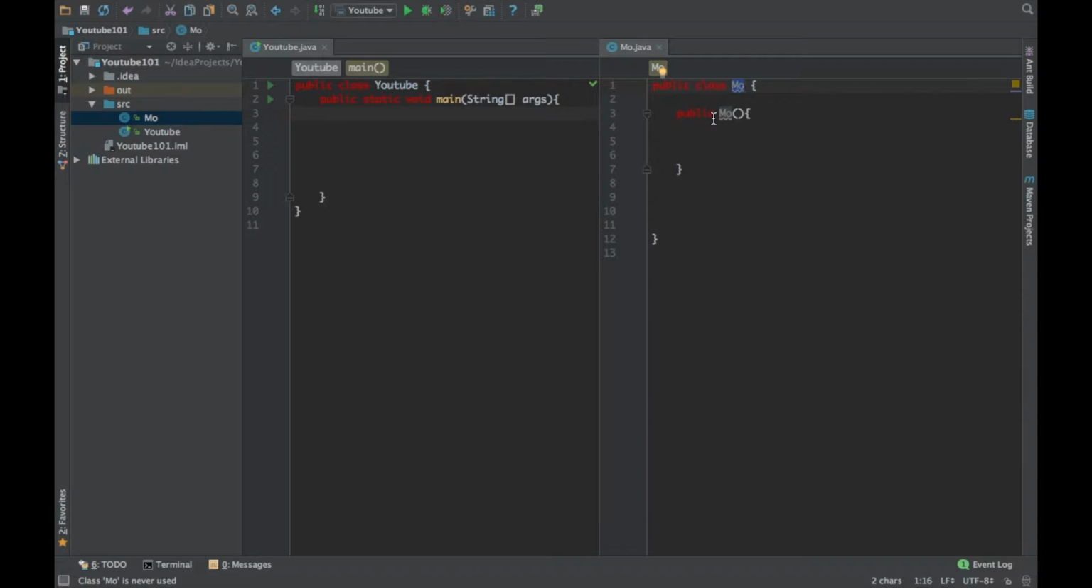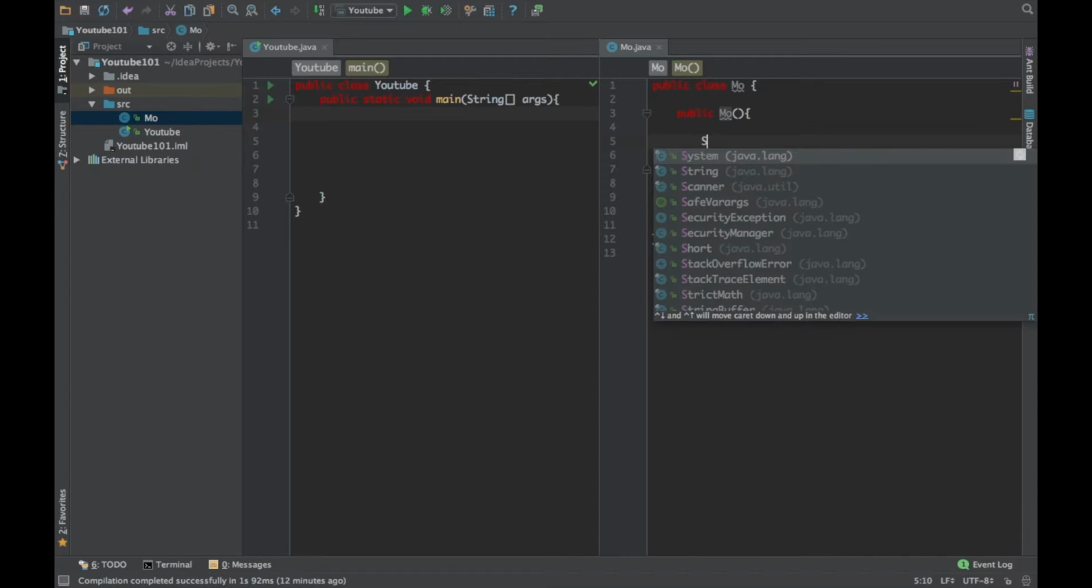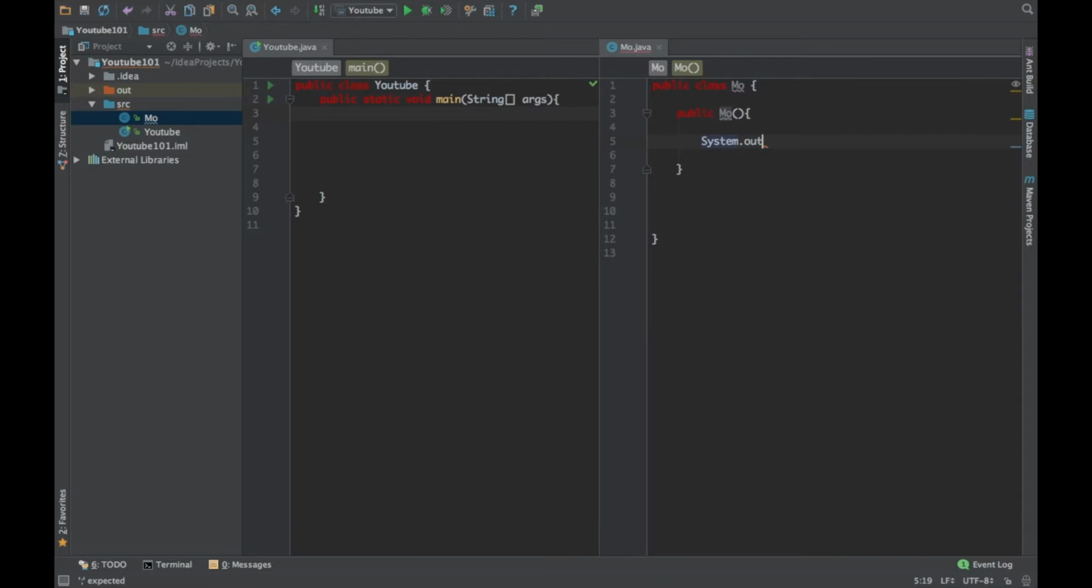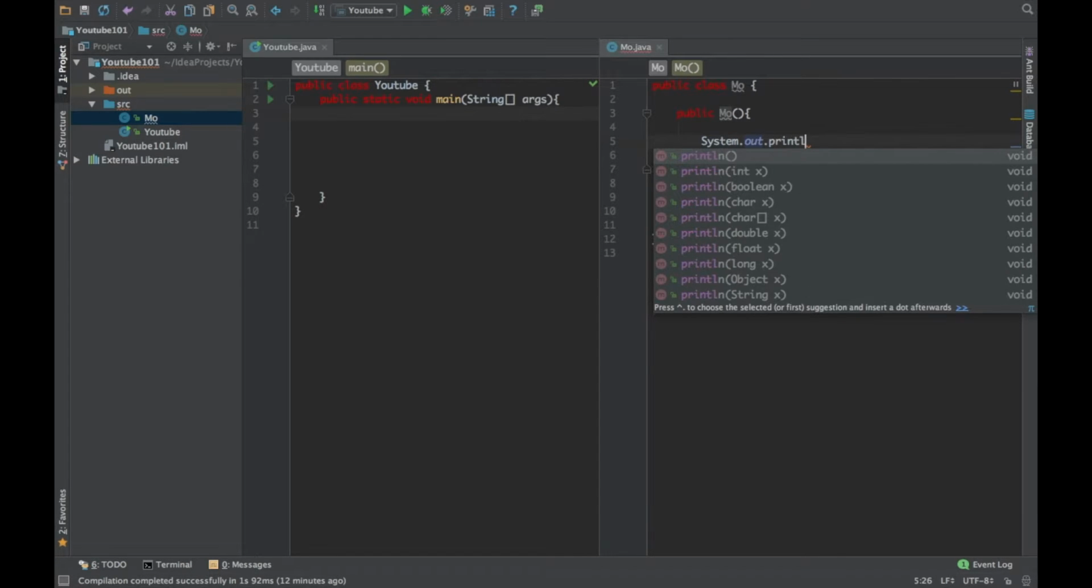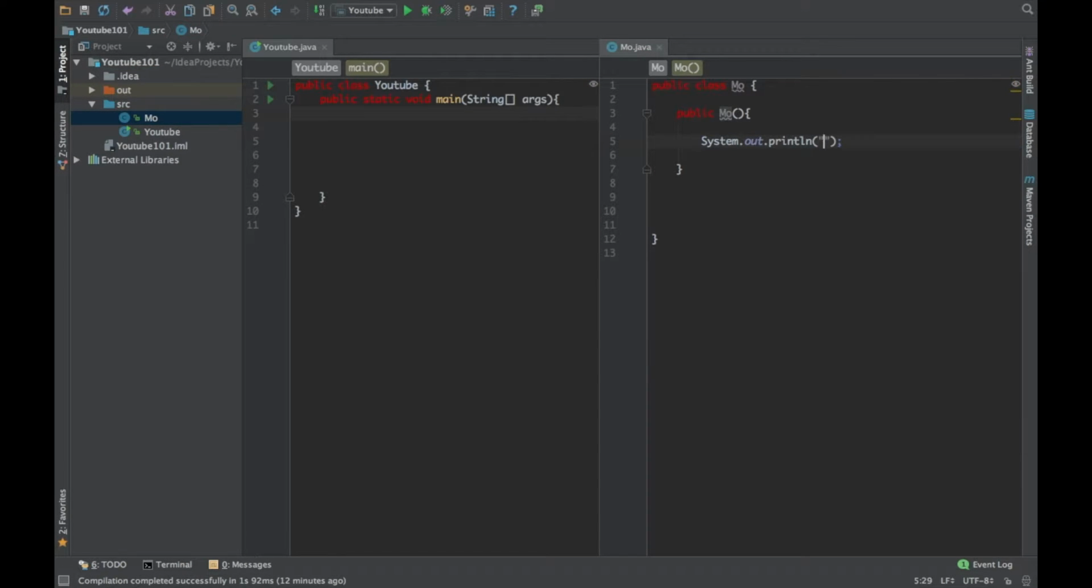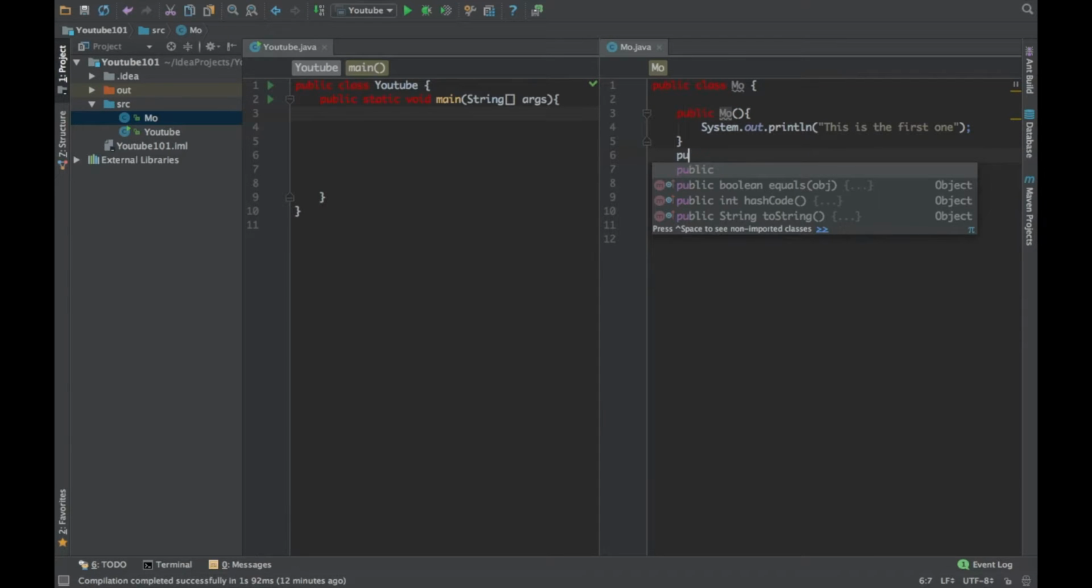The second thing, what makes constructors unique, is basically a constructor runs when an object is created. So if you guys don't know what this means, just tap along with me and I will explain it to you right now. Let's go ahead and type in system out println, and this is the first one. Let's go ahead and type this up a little bit, and let's go ahead and create two other constructors.